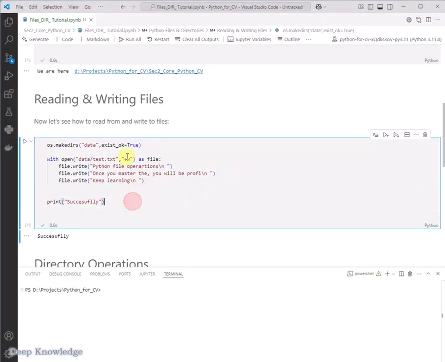Now we have created this, how to write a file. Let's now see how to read the files. So let me just create a new cell.